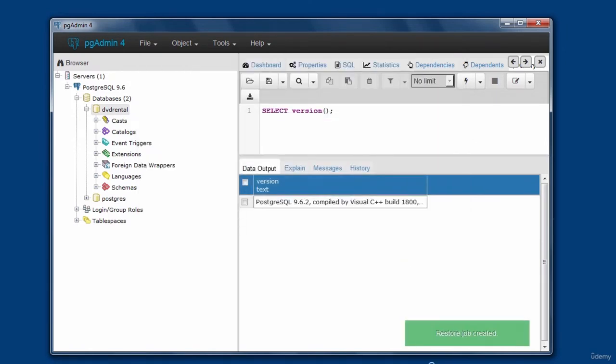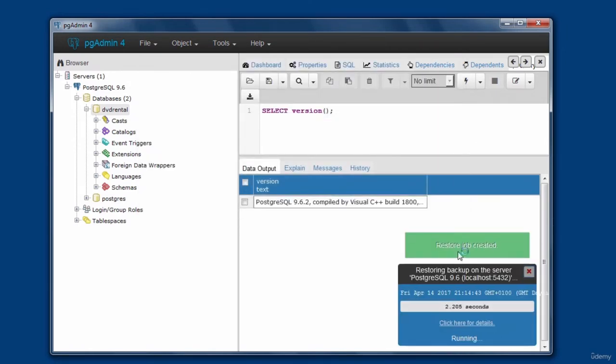And if everything goes to plan, it tells you here, restore job created, restoring backup on the server, gives you all kinds of information regarding the backup. It tells you successfully completed. So we have successfully restored the database.